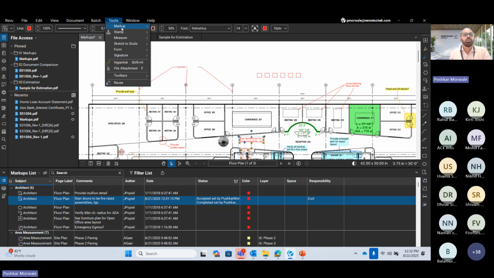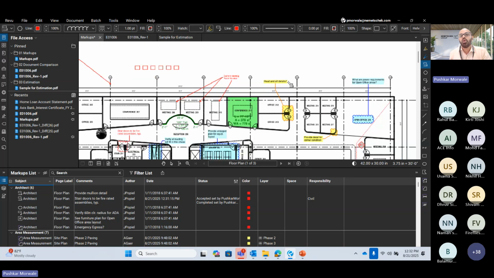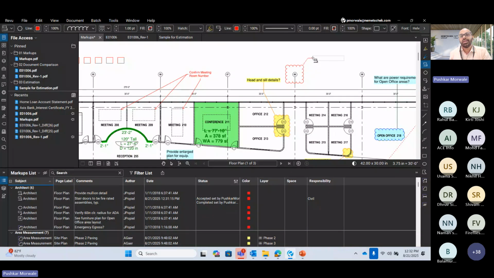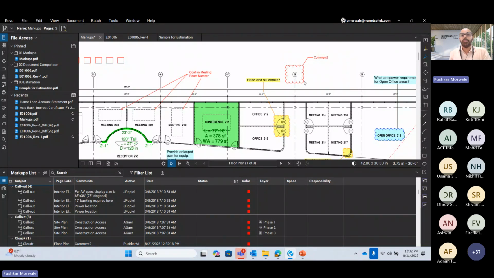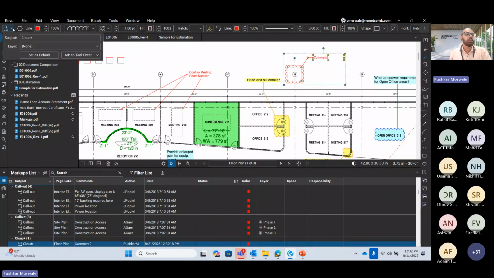Another wonderful tool in markups is the Cloud Plus. Again, it's a combination of a cloud, leader line, and text. Even this kind of comment can be changed or a subject can be applied to it.